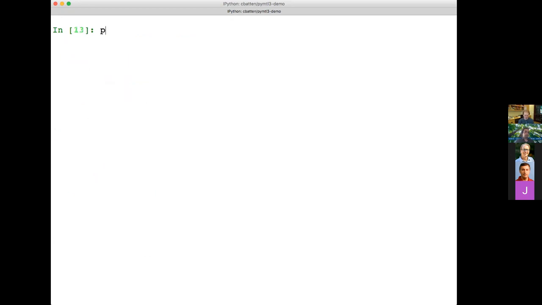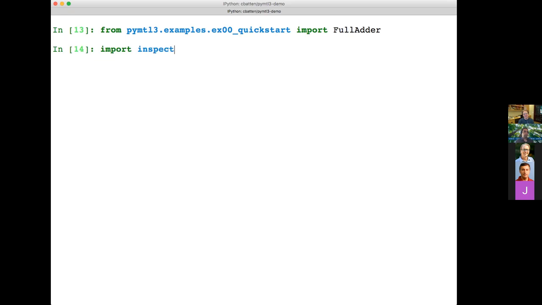All right, now as part of PyMetal 3, we include some examples right in the framework itself. So here I'm going to import an example. It's a very, very simple example. It's a full adder. So here I'm importing the full adder. And because we want to see what the code looks like, I can use Python's inspection features to go ahead and print out the code. So here I'm going to inspect the source code corresponding to the adder that's in the framework.